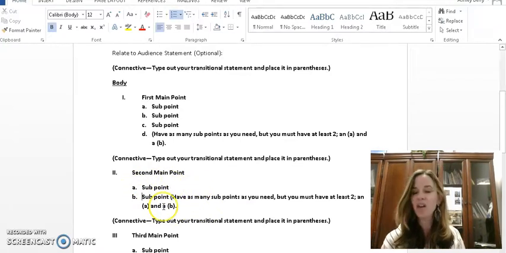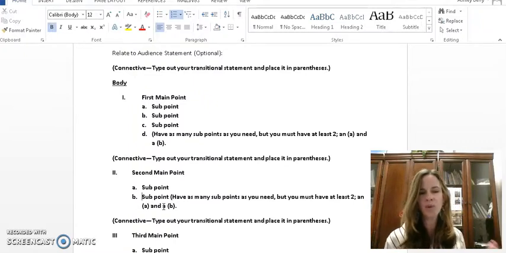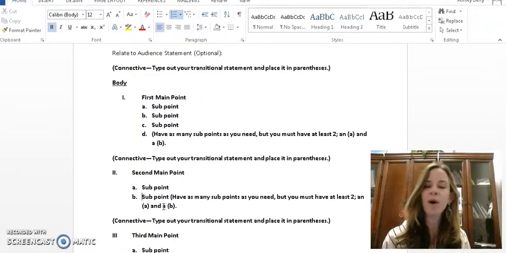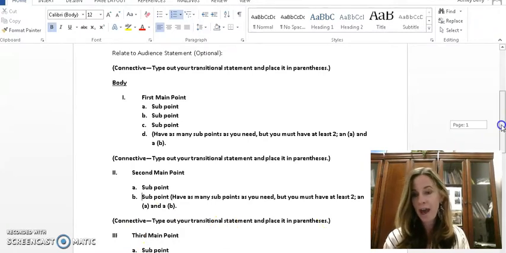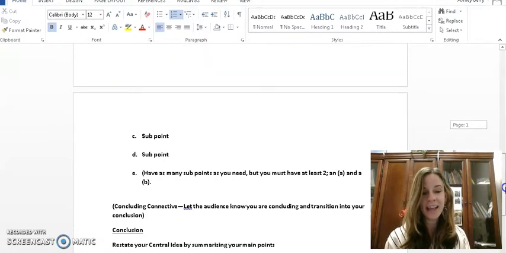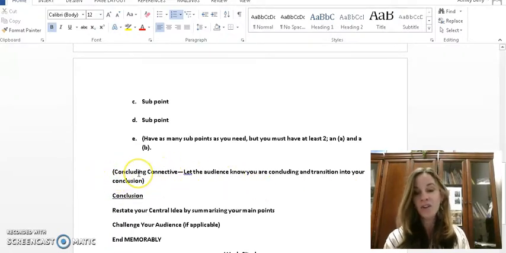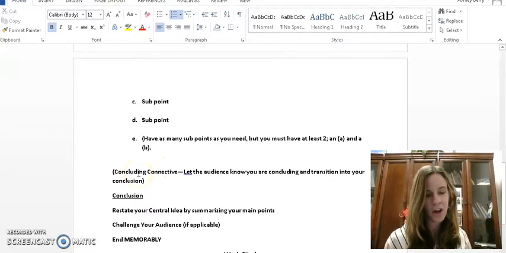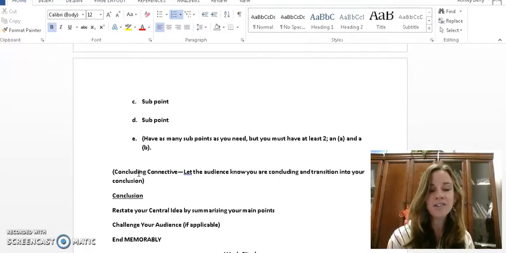When I've given these great details to personalize my ideas, I could have a third main point, but I told you for the self-intro, you're probably only going to use about 2 main points because this is a brief speech. So let's go past the third main point and let's actually conclude. Your concluding connective neatly takes the listener to your conclusion. We always want to let our audience know that the conclusion is coming.